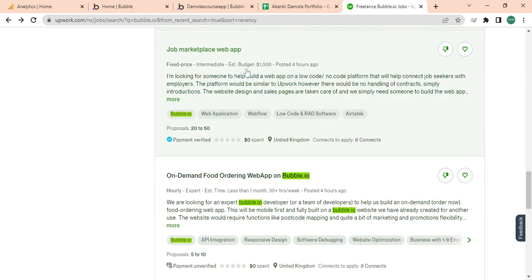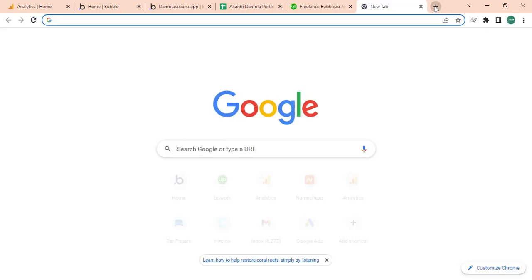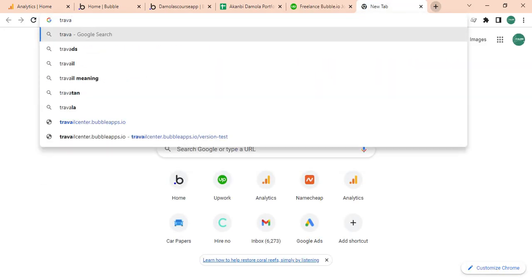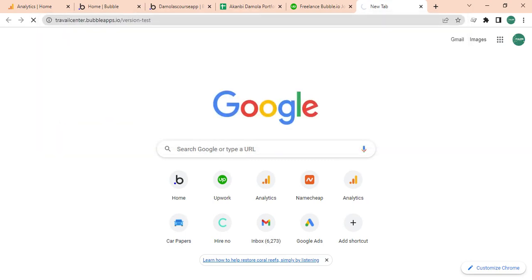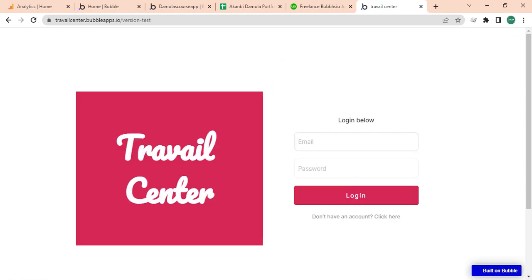So yeah, this is a job marketplace. I'm looking for someone to help build a web app that will help connect job seekers with employers. Something similar to Upwork. So I've actually built a job marketplace. I called it Travel Center. Here it is. One of the things I like to do is apply to opportunities where I've built something similar before. So yeah, this was basically the job application that I built.